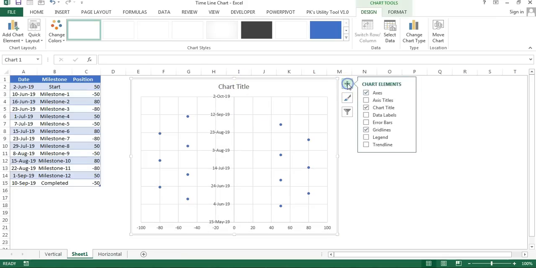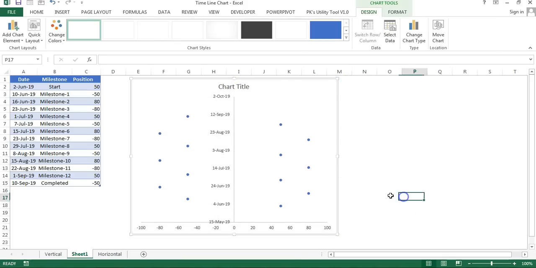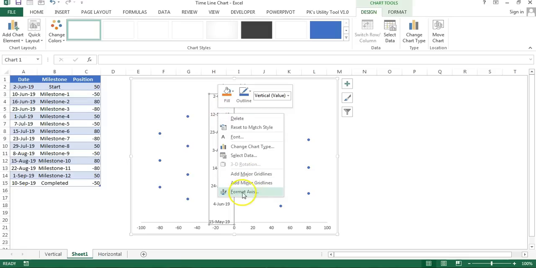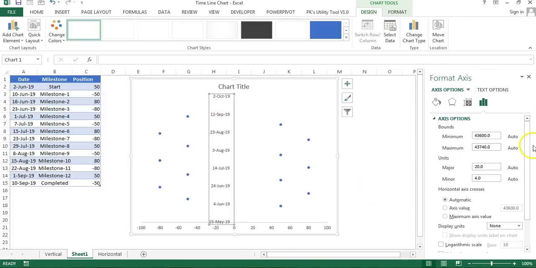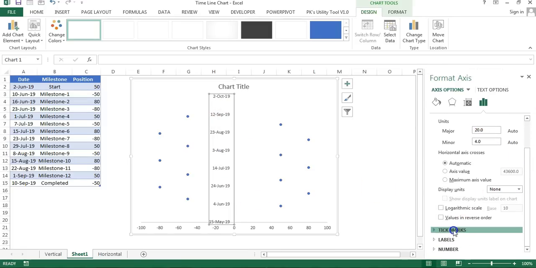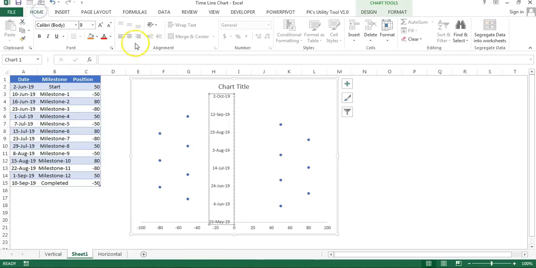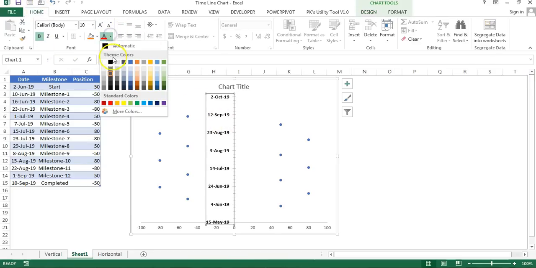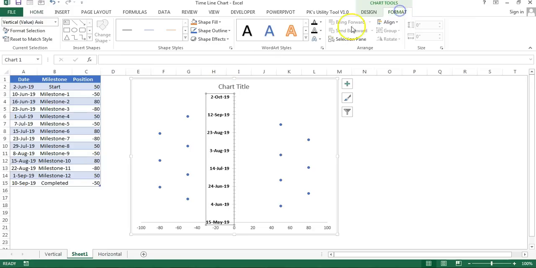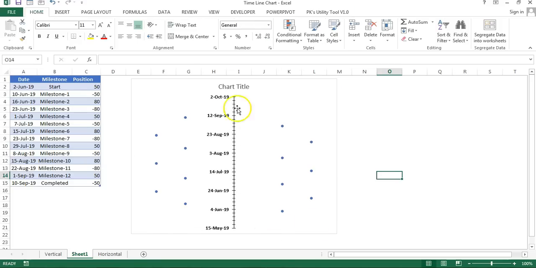First of all, I would like to remove the grid lines from the chart. Just right click on the vertical axis, go to Format Axis, scroll down to Tick Marks, and for major type we will take cross, and minor type also cross. Now go to Home and make this bold, slightly bigger, with black font, and then go to Format Shape Outline and take black color. Now we will remove this horizontal axis. Just select it and press delete.